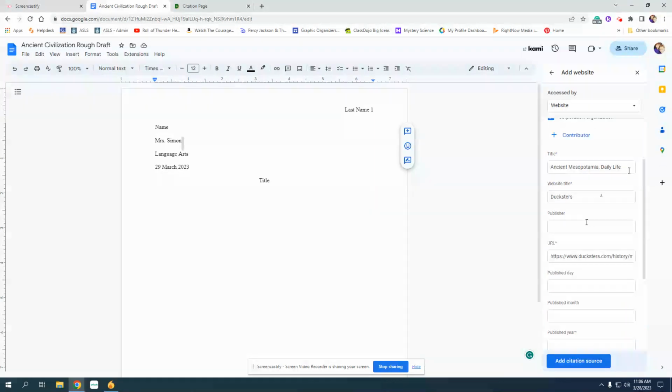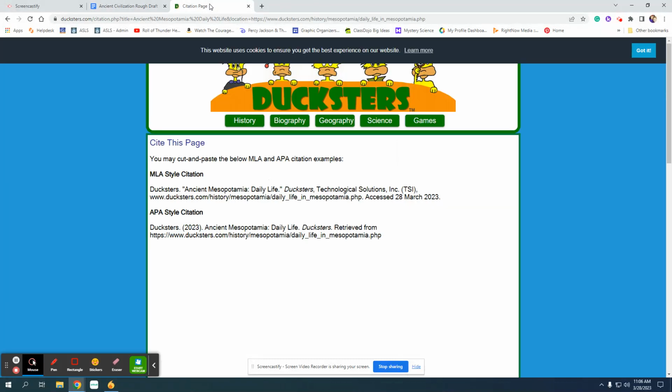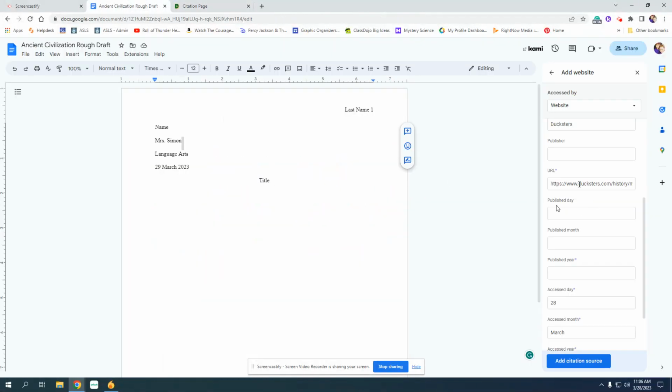Now we have the title of the website. We have the website title. We don't have a publisher. So the other thing that we need to try and find is the published year. So we go back to this page, and we do not have a published year. So if there is not a published year, we're going to assume that they have been recently updating it, and we will enter a published year of 2023.